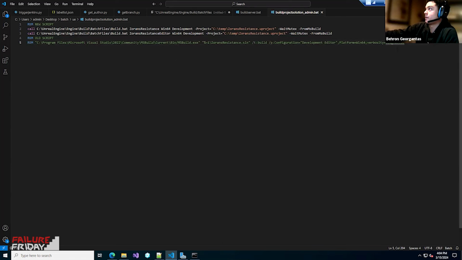If you're upgrading from 5.2 to 5.3, this was our old command for 5.2. Basically, we're just running MS build and telling it to build the solution as a development editor with the Win64 platform. That won't work in 5.3 anymore. It will like build half your project. So huge shout out to Pratik.